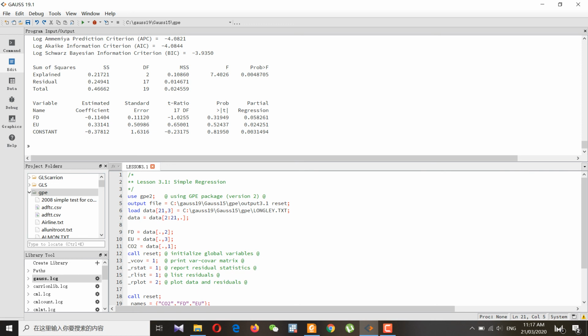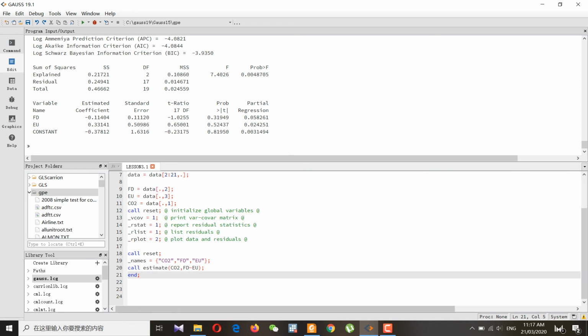So this was just a brief lecture on how to import data into Gauss and how to run it. I hope it will be helpful, and if you have any further questions, you may ask me and I can help you in that.